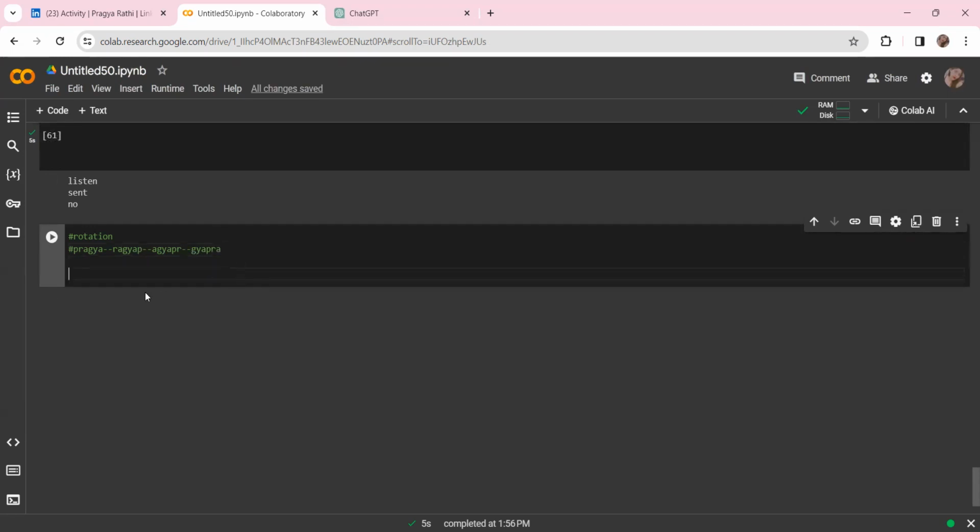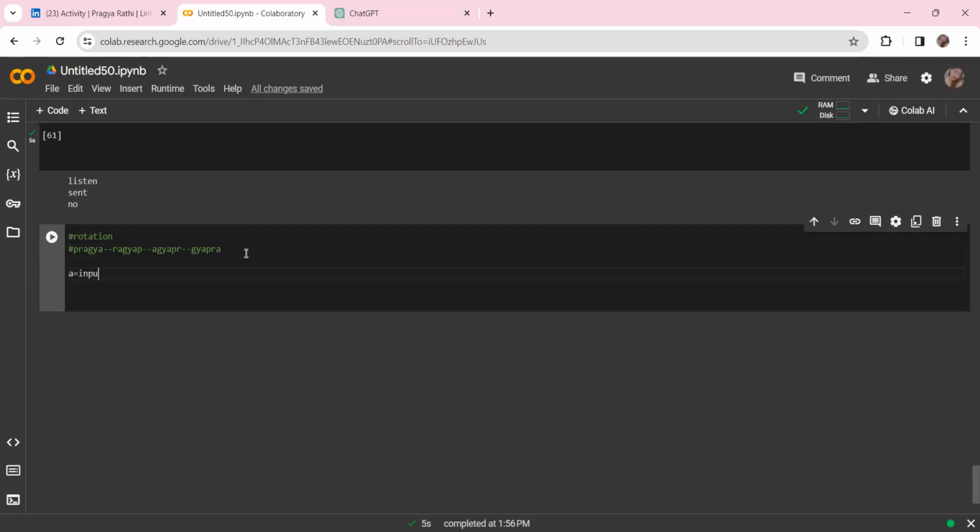So how can we search if this is the rotation of this or not? How can we do it? Let's try to solve it. So we will take our input, and we will take another input B, the rotation input. We want to check our rotation. So we are taking an input here also.